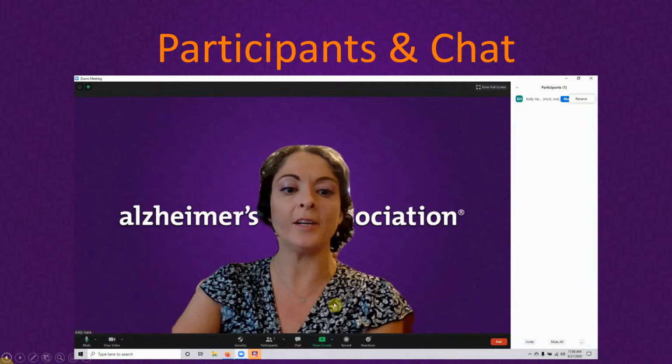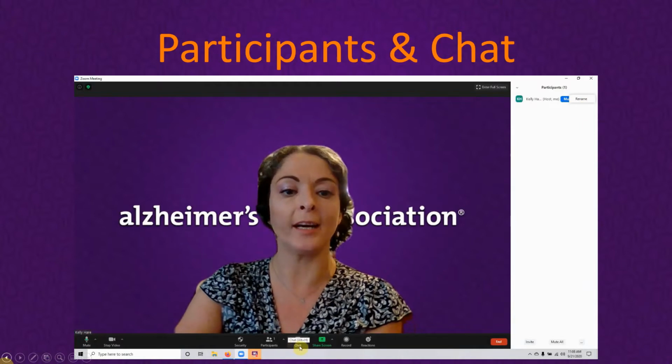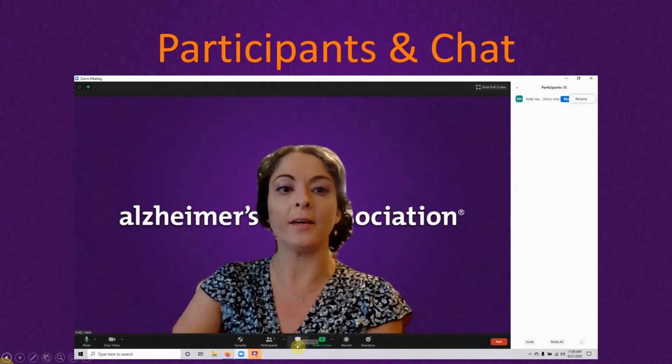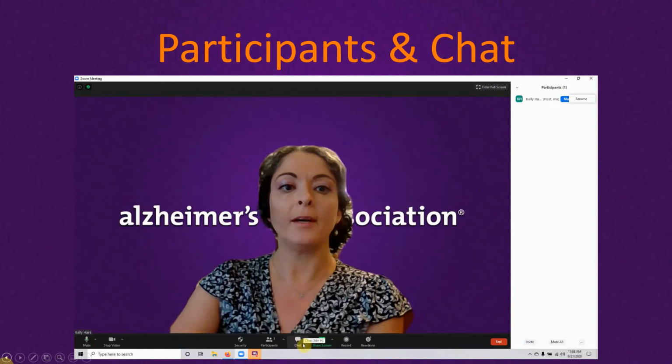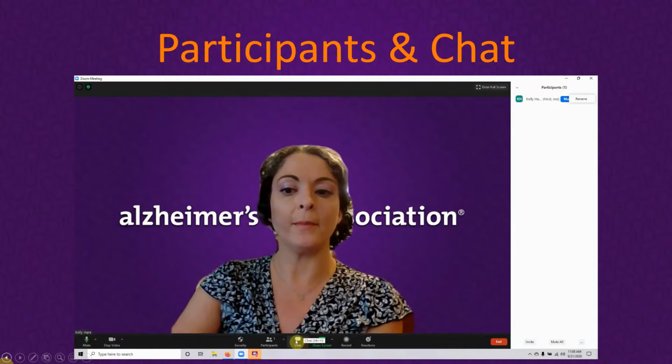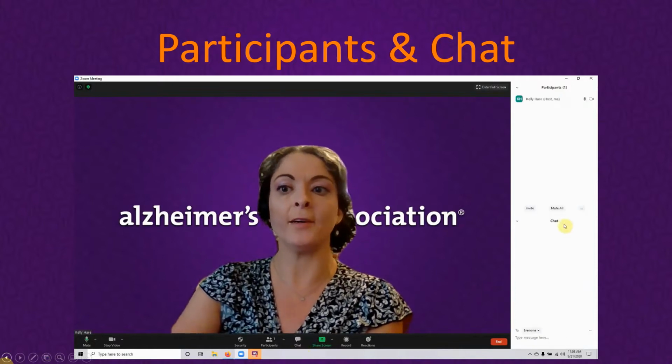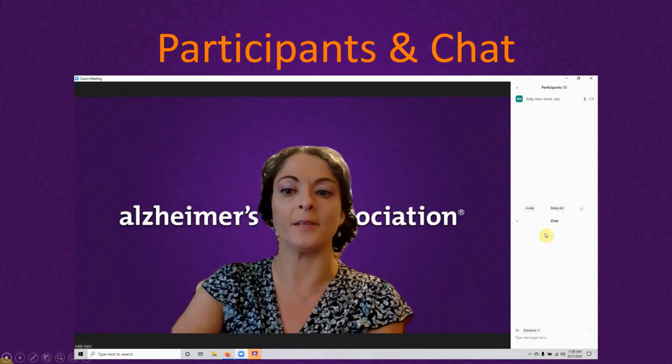And then the other communication tool in Zoom is the chat. This little icon down here at the bottom of your screen, a little bubble, will flash if there are new communications in the chat. And if you click it, you'll get a chat window under the participants window.